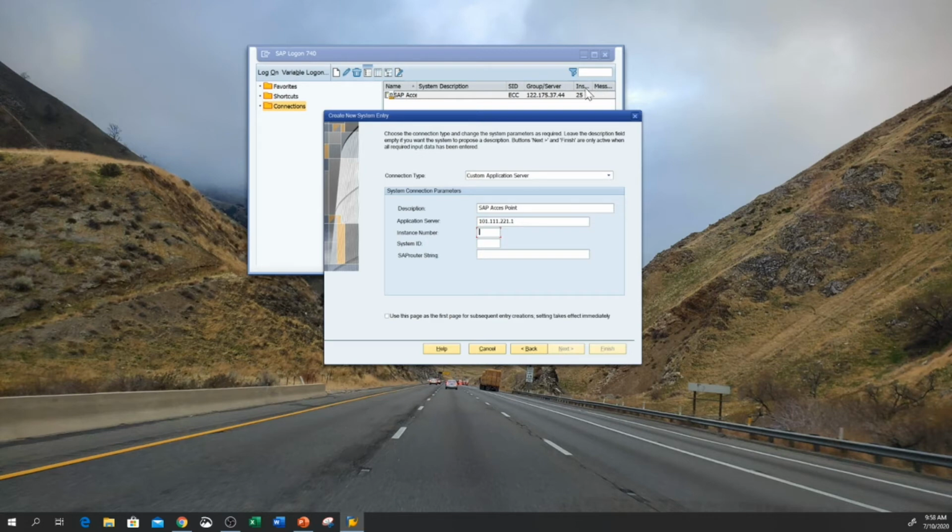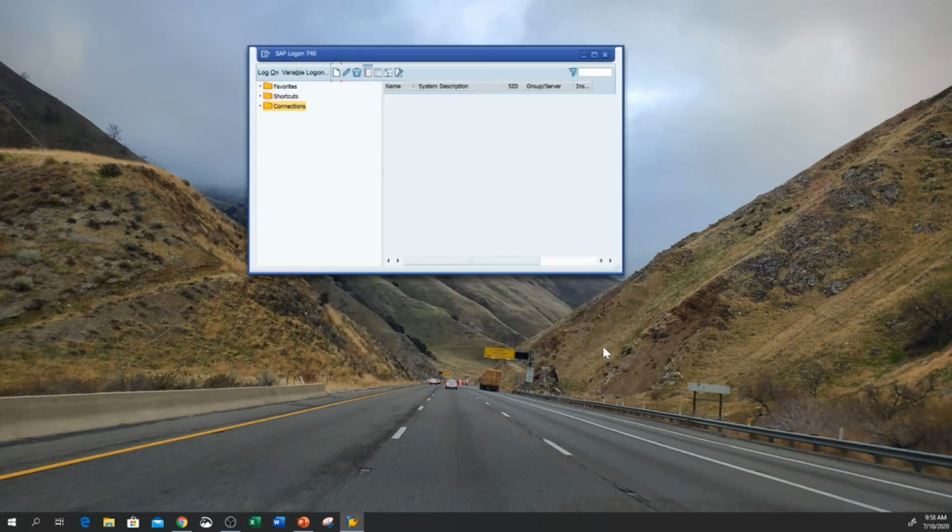Instance number, we can see we have instance number showing up here. For example, I'll put 23. Whatever instance number you have received, you put it in there. System ID, it could be a number or a system ID in alphabets. You just put them there. And if you have an SAP router string, you put this in there. Otherwise, these are the main things you have to enter. The connection type is custom application server. Most of the time it will stay the same, and you just click finish.